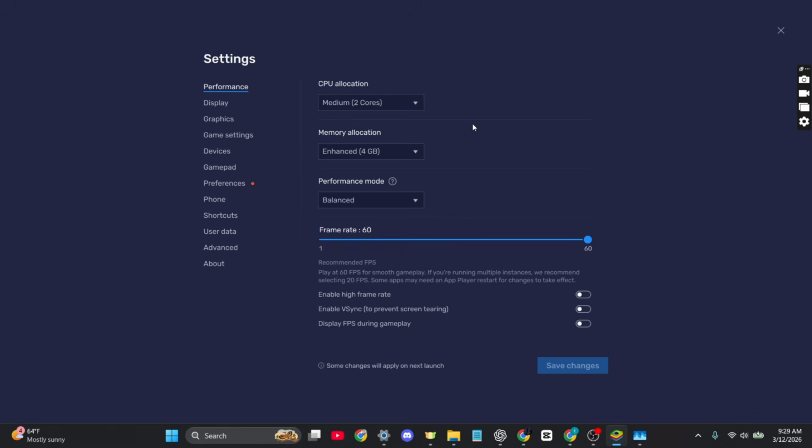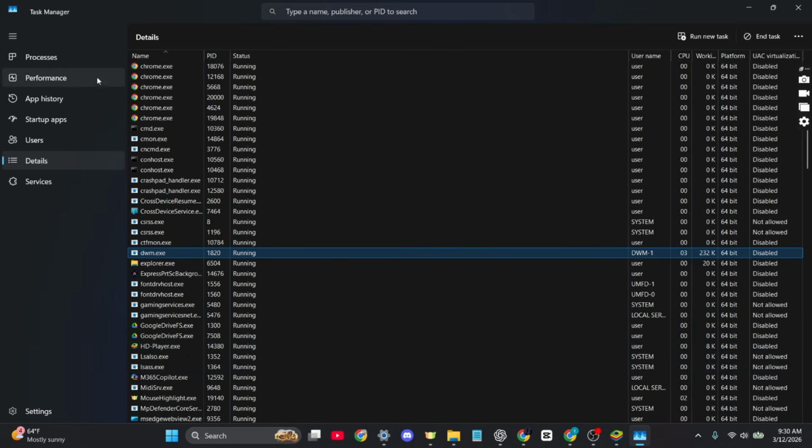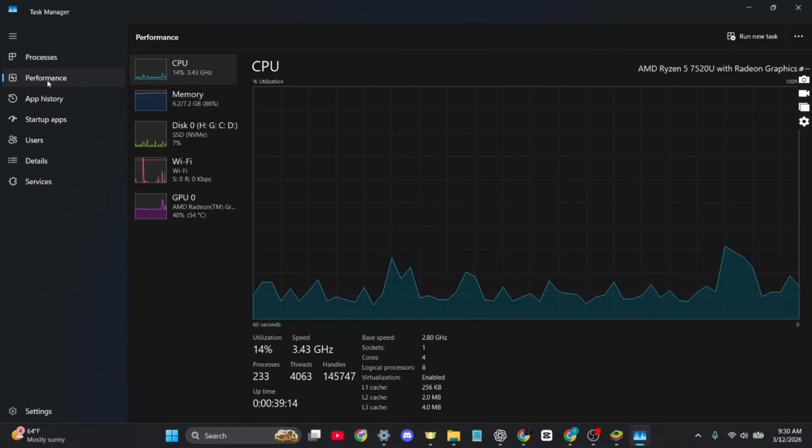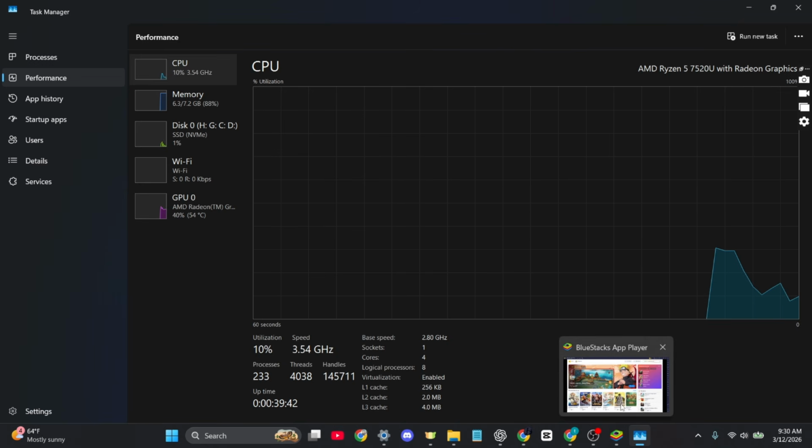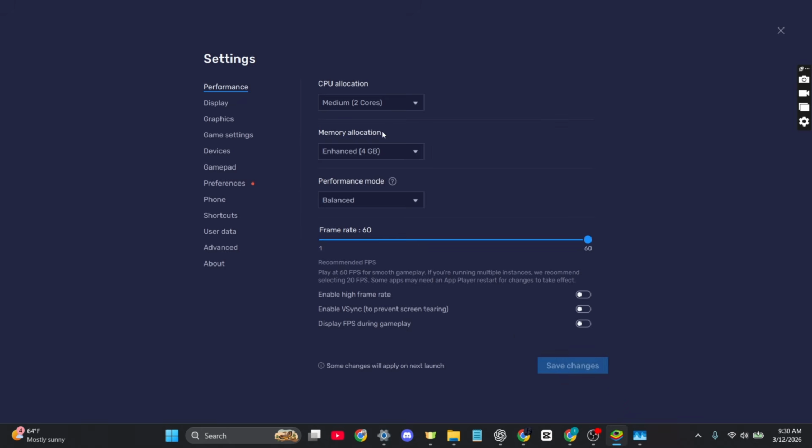To configure CPU allocation properly, you should first check how many CPU cores your computer has. You can do this by opening your Task Manager again and going to the Performance tab, where you will see your cores right here, which in my case is 4 cores. Now that you have noted that, go to BlueStacks once again and click on the drop down. Make sure to only use half of the cores.